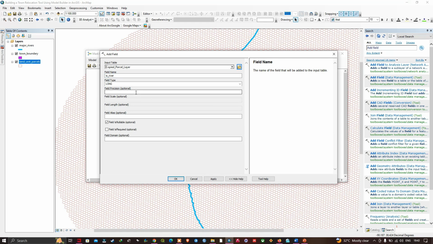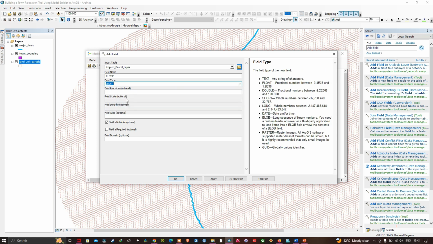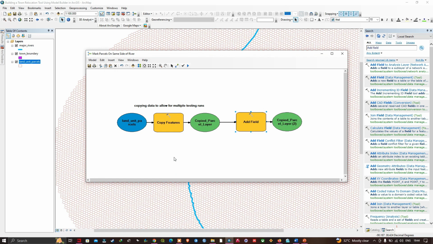Now for the field type, I will make it a Short because it's just going to be a 0 or 1. So I'm gonna select the field type to be Short, and I'm gonna leave it as nullable here. The field is nullable because initially they won't have any values, so the field will be full of null values. So now we're gonna click OK. Now this particular tool is ready to run.